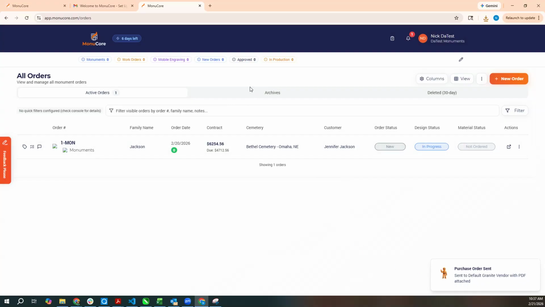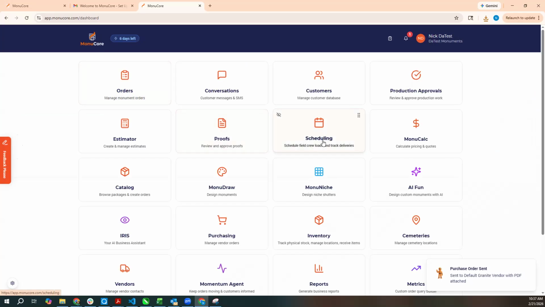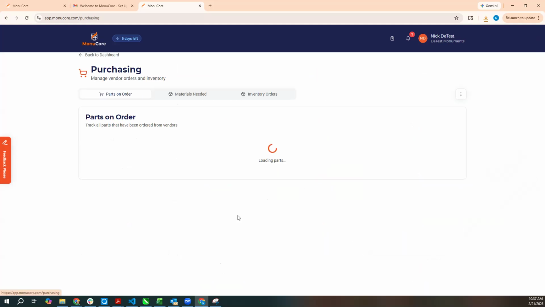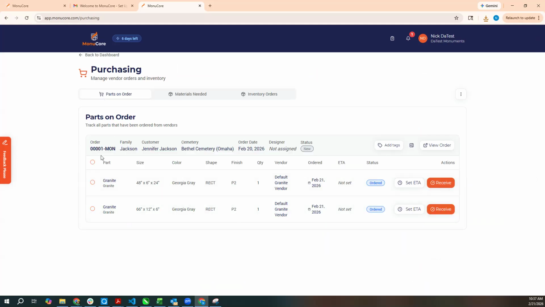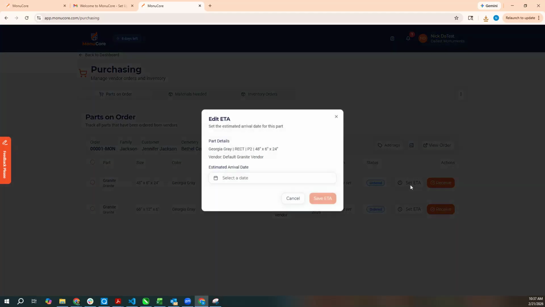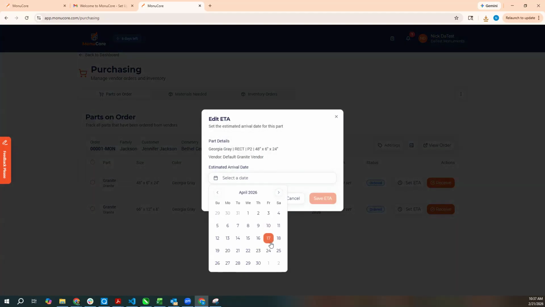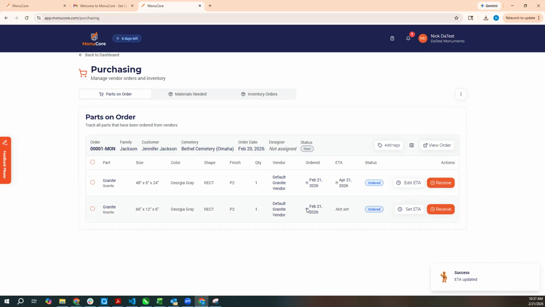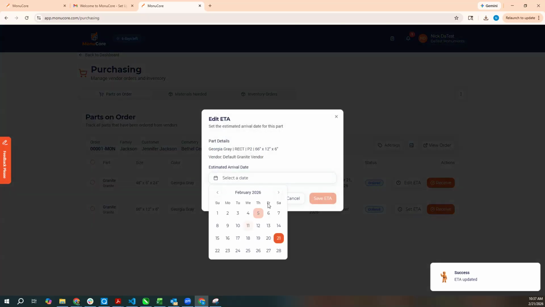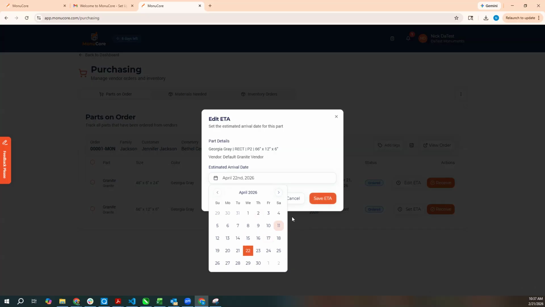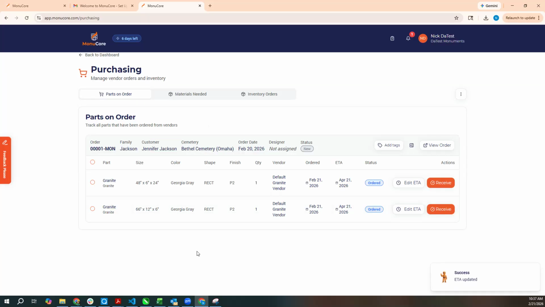And then when you go back to purchasing, it will show up on your parts on order. Then you can set an ETA. Georgia Granite told me it was going to be here on the 22nd of April. We like to keep these ETAs up to date for when customers call needing status updates, so that we can give them something similar or sort of accurate.